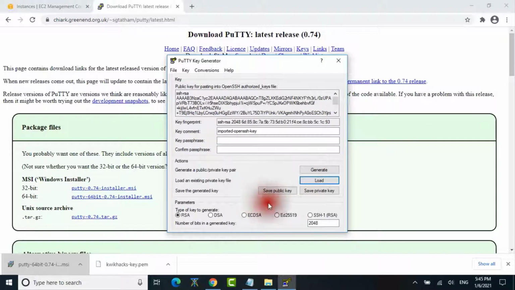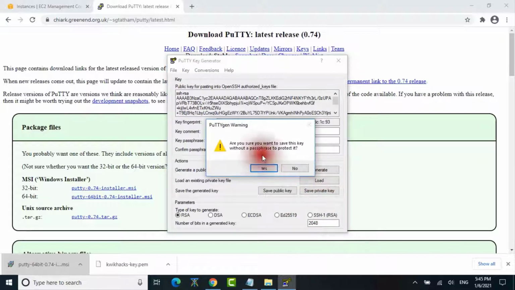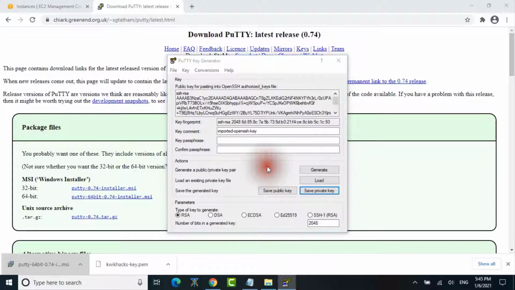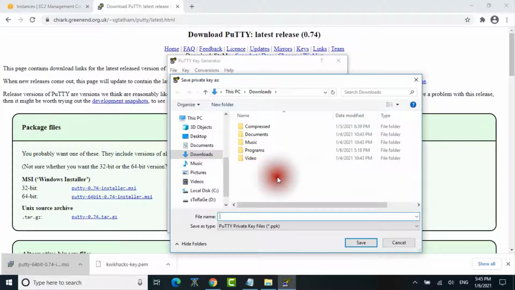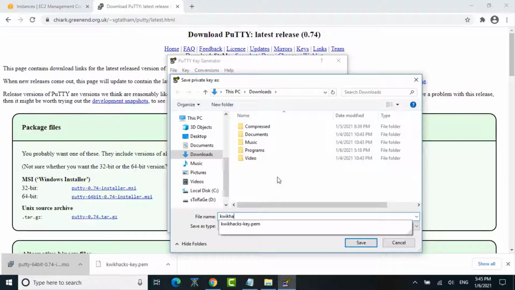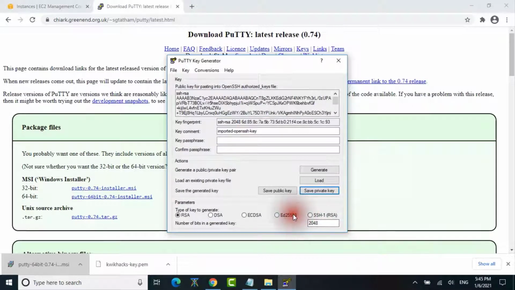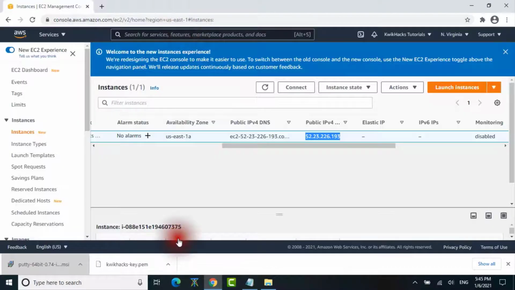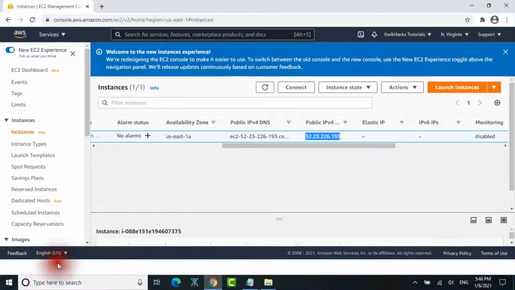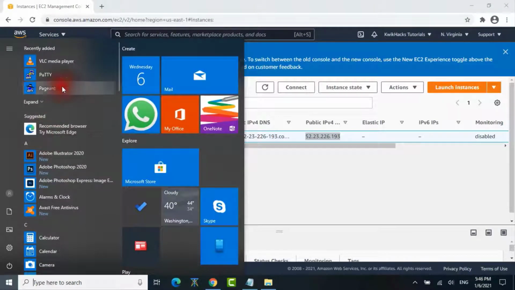Now let us save our private key by clicking the Save Private Key button. When prompted about proceeding without a passphrase, select Yes. Next, give your private key a name and then click Save. Go ahead and close the Putty generator. Now that we have a private key, let us go ahead and open the Putty SSH client.